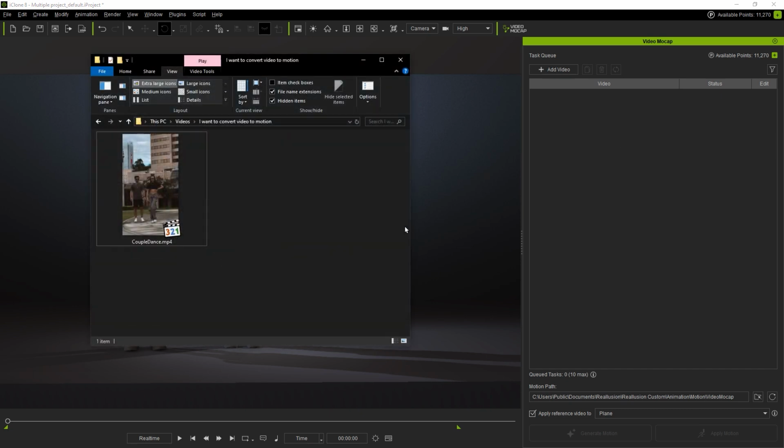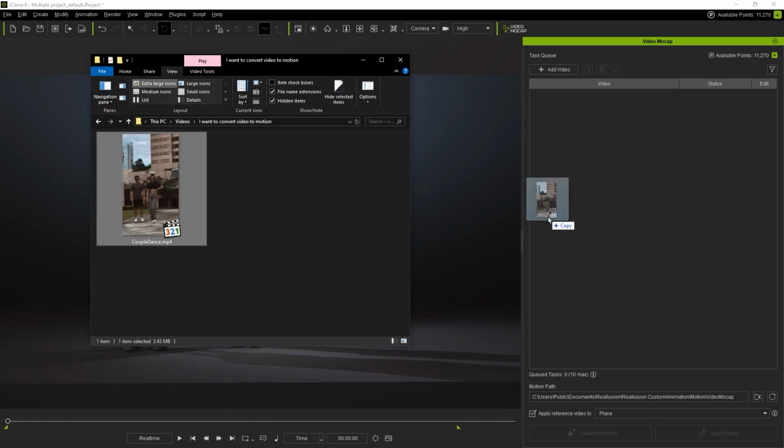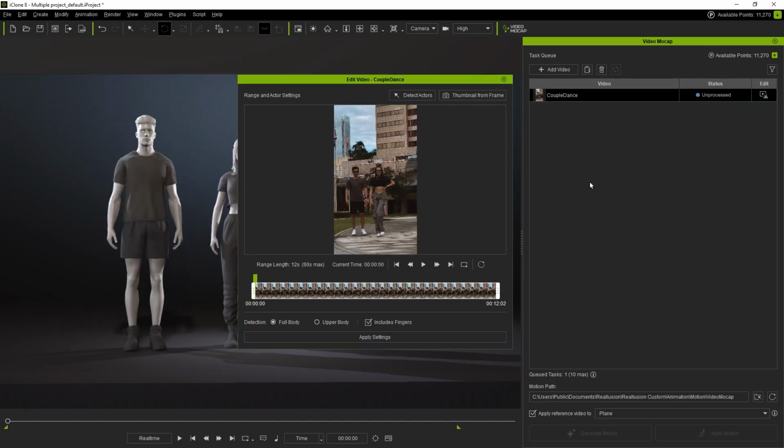First, import the dance video into Video Mocap and preview the footage. Then, trim the clip up to the moment when the female dancer turns around. If your video is longer than 1 minute, select the most important and complete section of movement in the middle of the video for motion generation. Anything outside this range won't be generated.